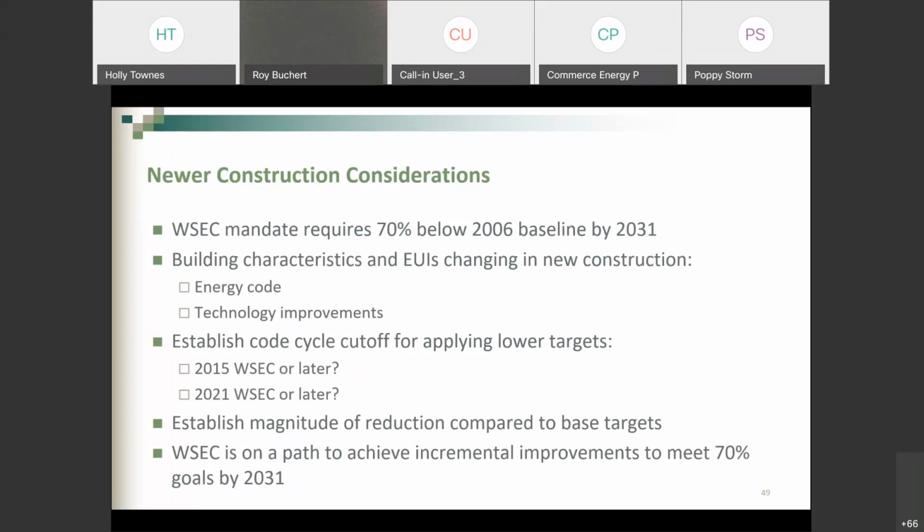of building performance standards. So in addition, we need to establish the magnitude of reduction compared to the base targets, and is it an additional ratio above and beyond that? Is it as in kind of a factor that is applied to that base EUI target, or is it just a separate target, its own ratio?